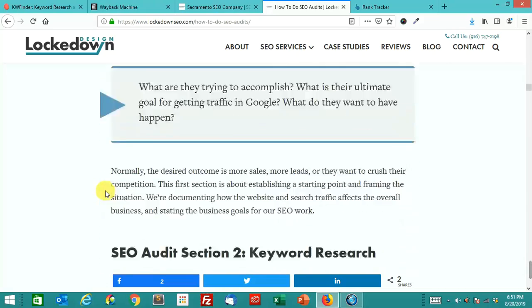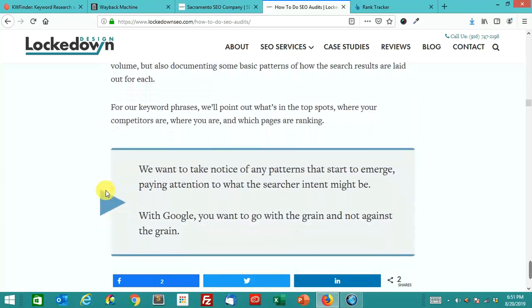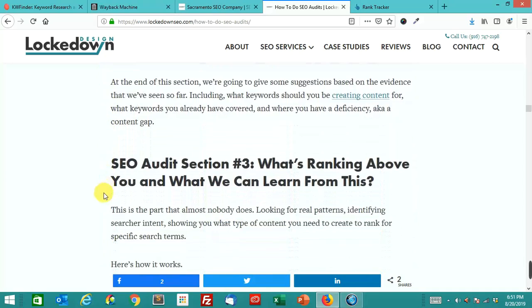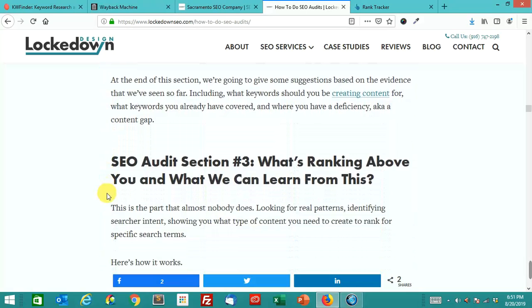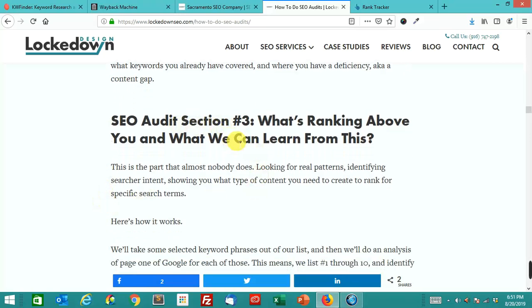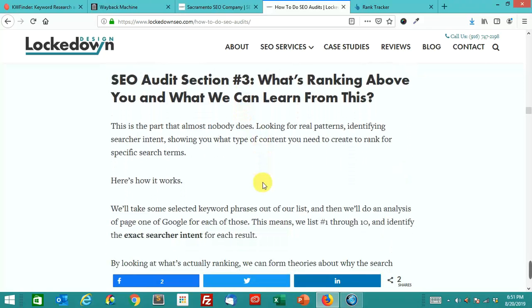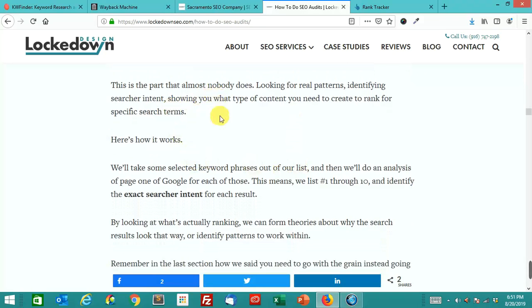It's not super complicated, but it does take a lot of time because you actually have to analyze stuff. You can't just push a button and have it tell you do XYZ and you'll rank number one. You actually have to analyze what you're seeing. So this particular section here, what's ranking above you? What can we learn from this? This is in many ways one of the most important parts of this SEO audit. The part that almost nobody does: looking for real patterns, identifying searcher intent, showing you what kind of content you need to create to rank for specific search terms.